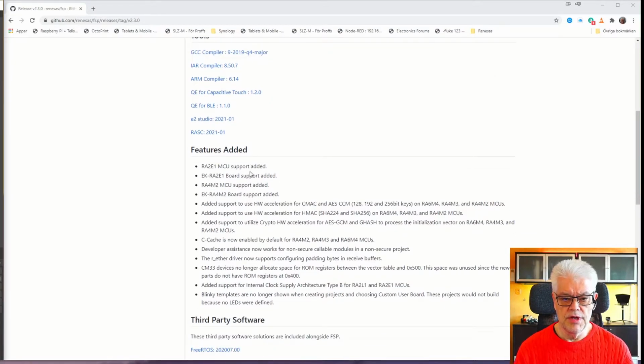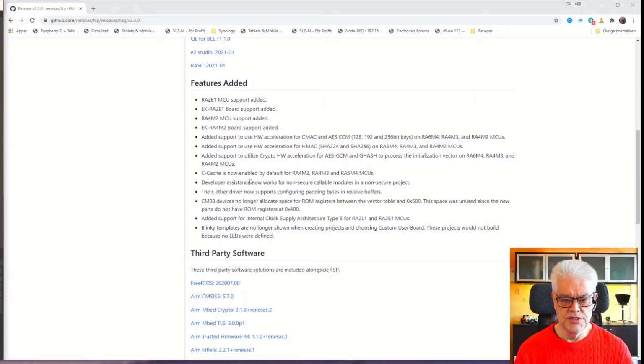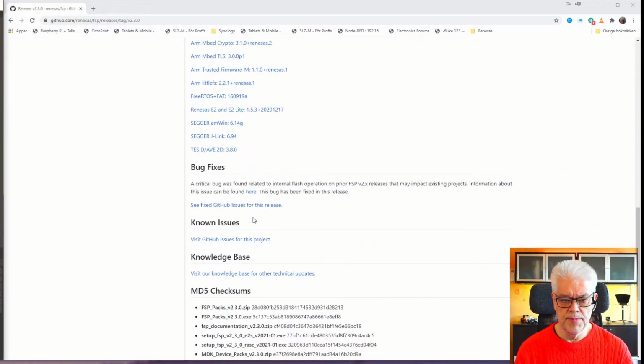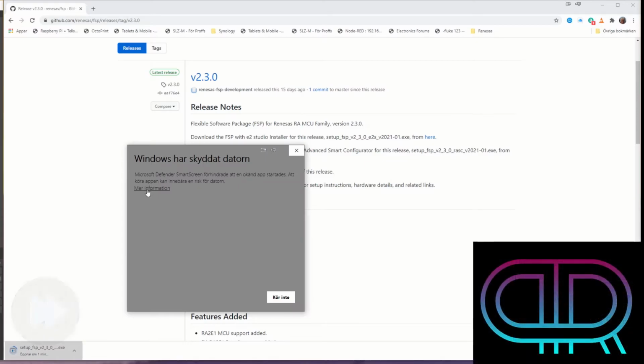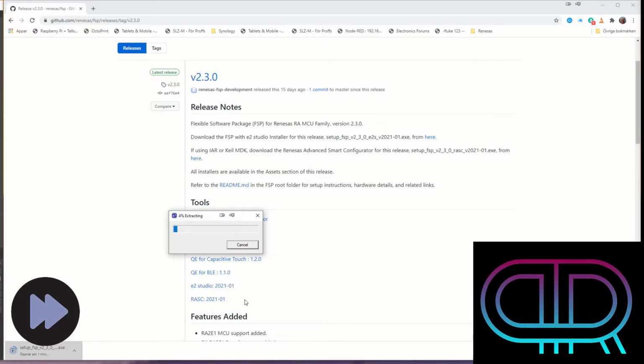And if you scroll down a bit further, you can see all the features that are already involved and the Segger, etc. So we hit this link, download. So it's starting to download. So I double click on the downloaded file, and it says Windows has protected my PC, and I say I will run it anyhow. So it starts to unpack. It will take some time, and I will stop talking and fast forward the video.